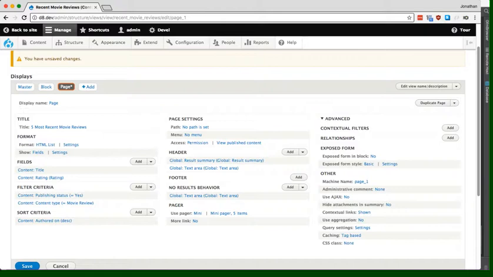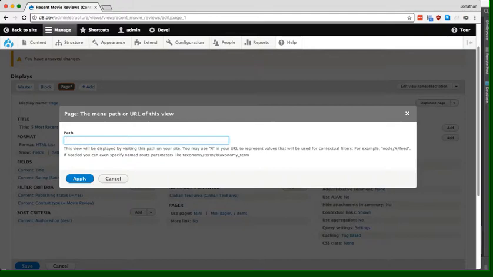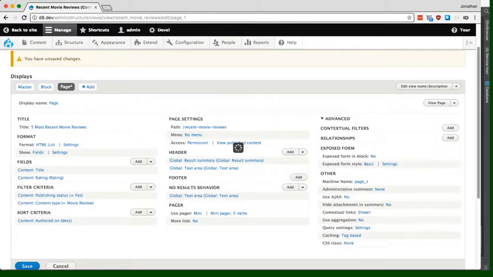So for now, let's just keep this really simple. I'm just going to give this page a URL, and then we'll take a look at it. So this is going to be at /recent-movie-reviews, and apply. That's actually one difference too. In some parts of Drupal 8, you need to provide a / for your path, and in other parts, you don't. That's something somebody will work out eventually.